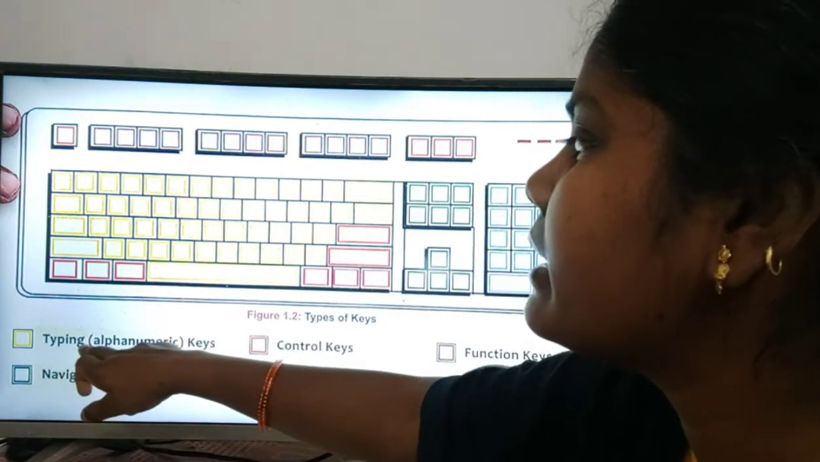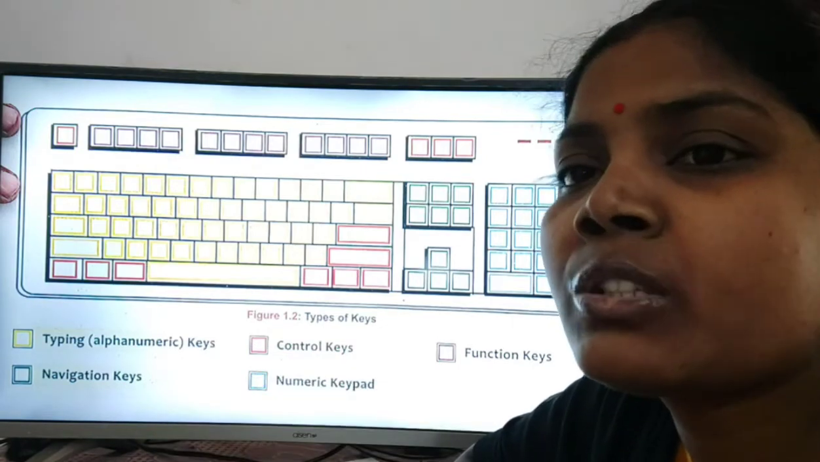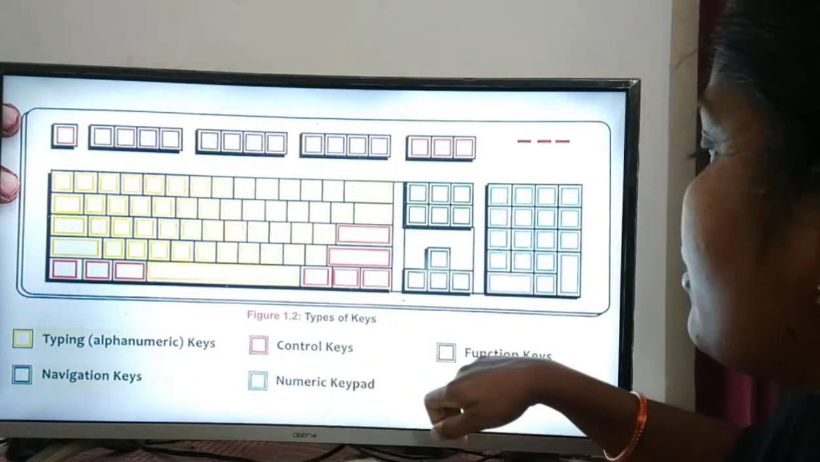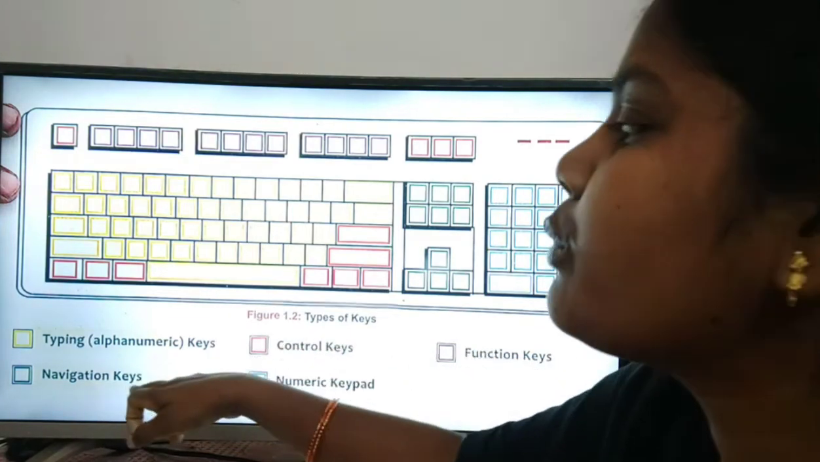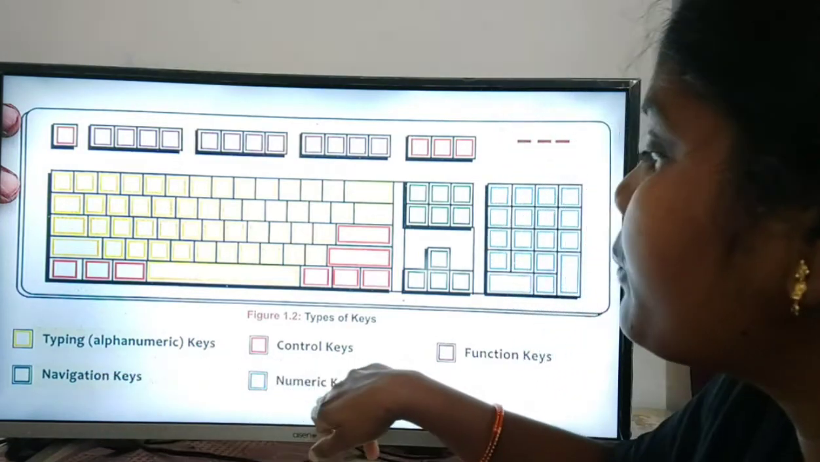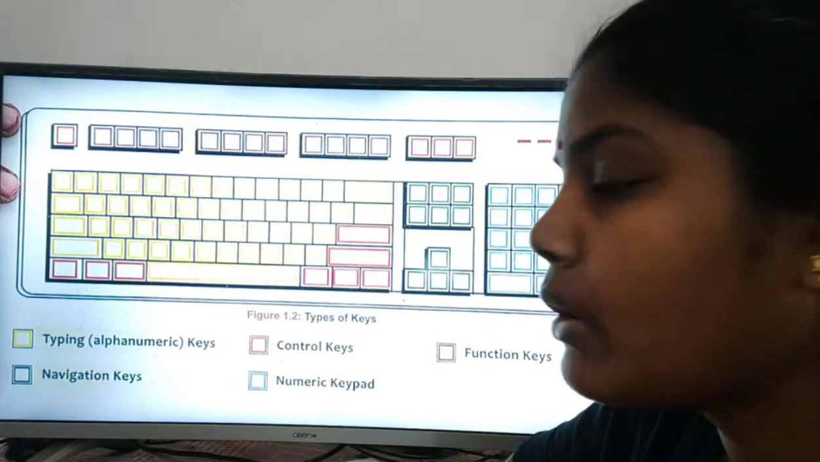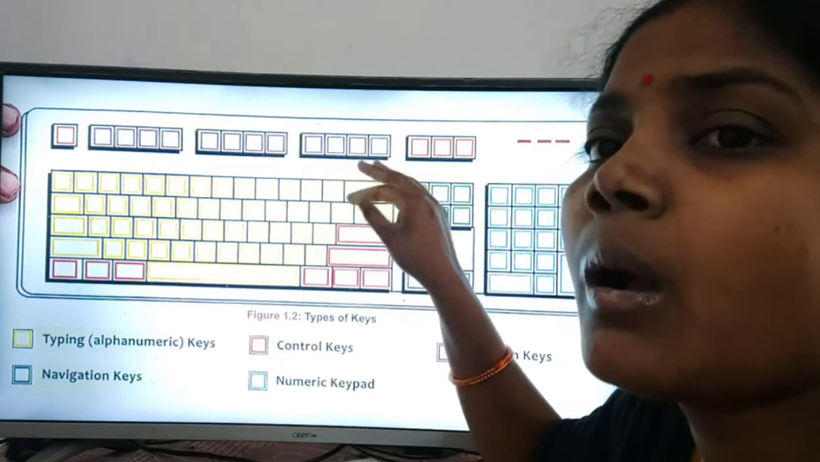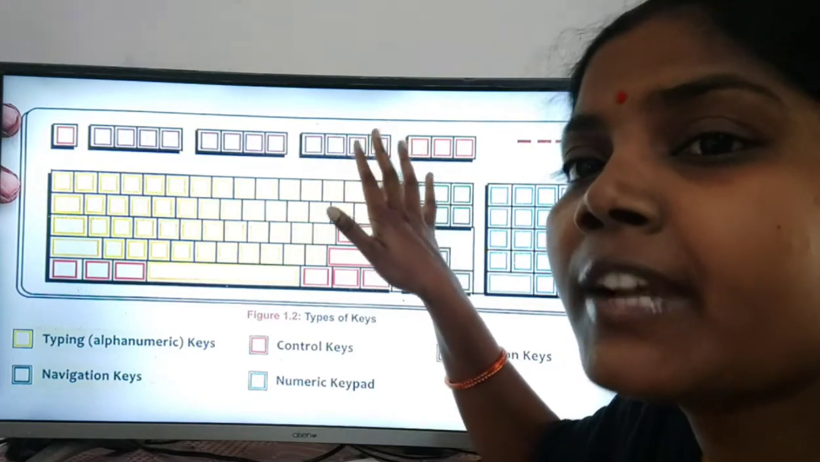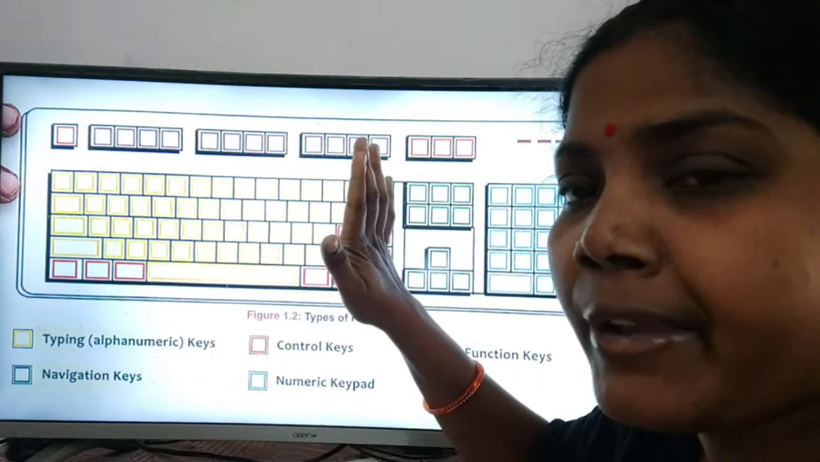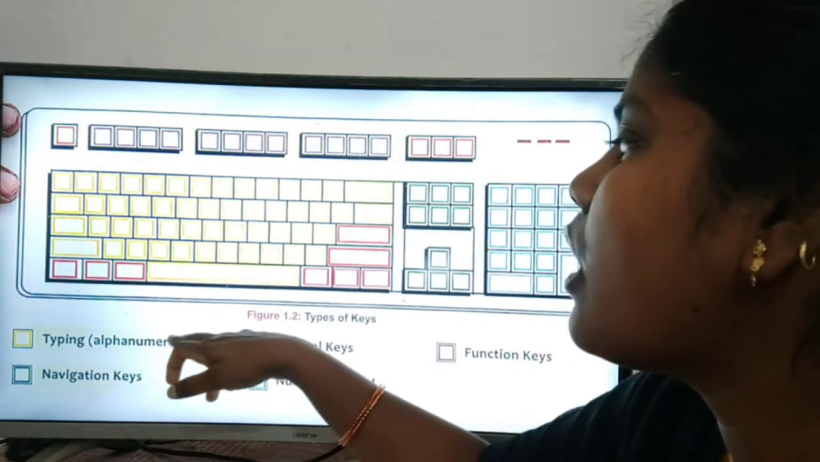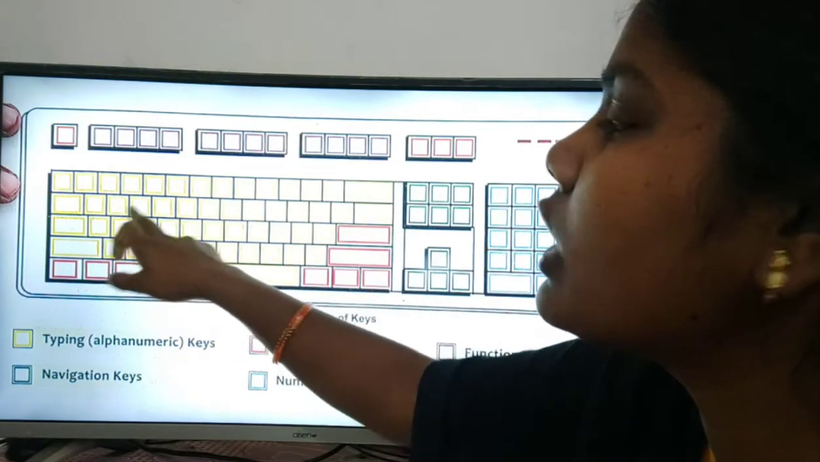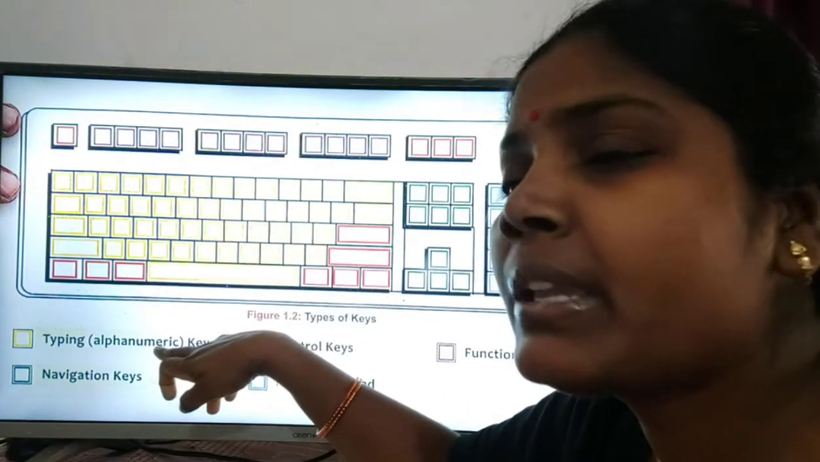The first one is typing keys, the second one is control keys, the third one is function keys, the fourth one is navigation keys, and the fifth one is numeric keys. So we have a total of 104 keys, and according to their functions, we divide them into 5. The first one is typing keys, which are the yellow colored keys in our keyboard.